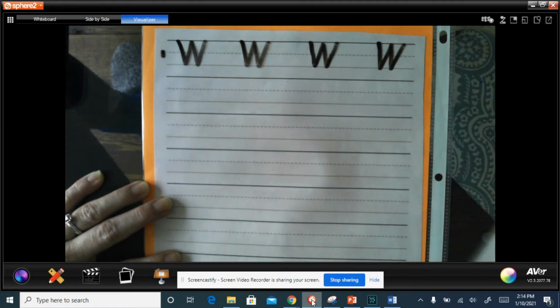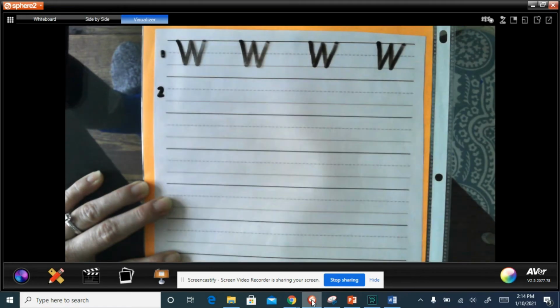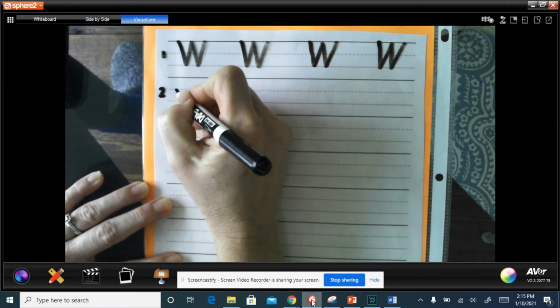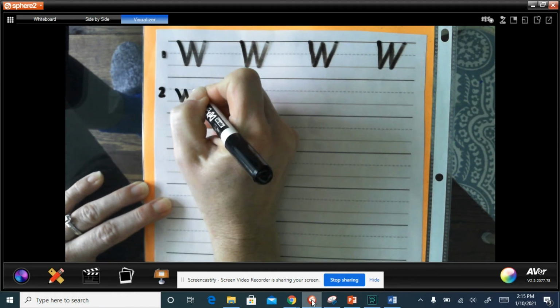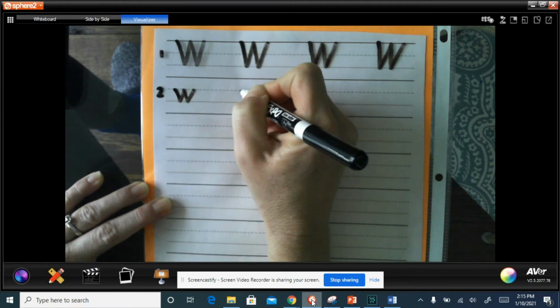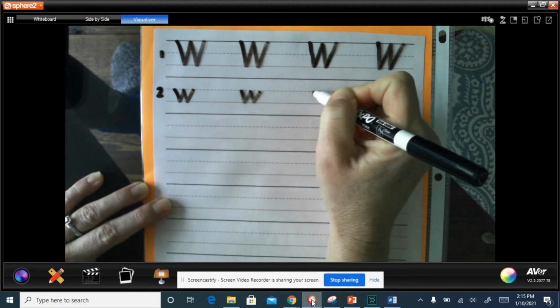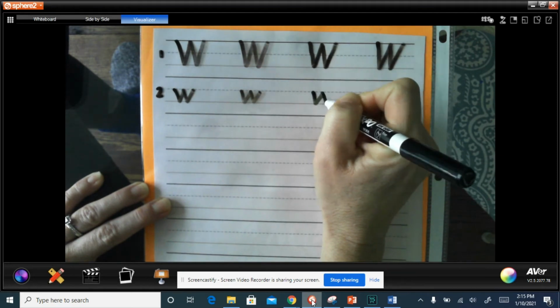Now for the second row, we're going to do just lowercase letters, and we're just going to switch it to middle start, diagonal down, diagonal up, diagonal down, diagonal up. Again, for your second example, diagonal down, diagonal up, diagonal down, diagonal up. And on your third example and fourth example.